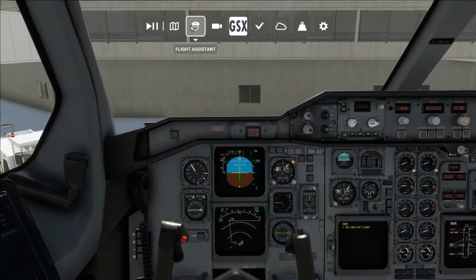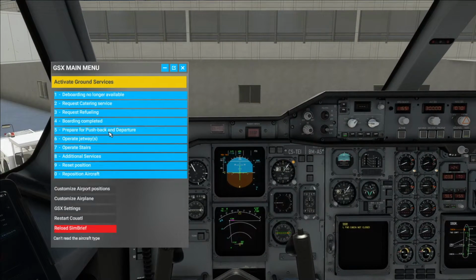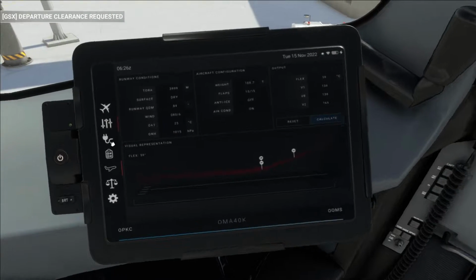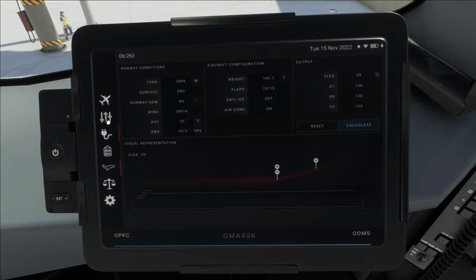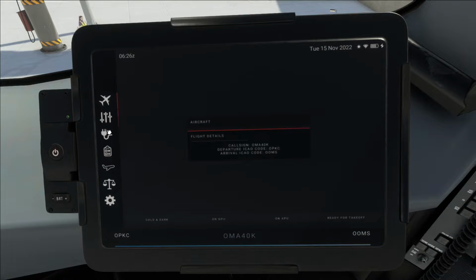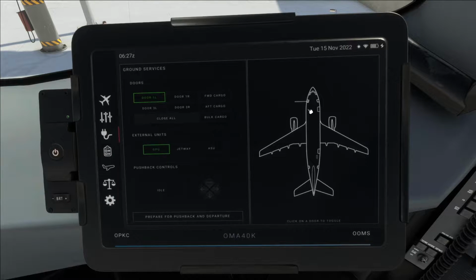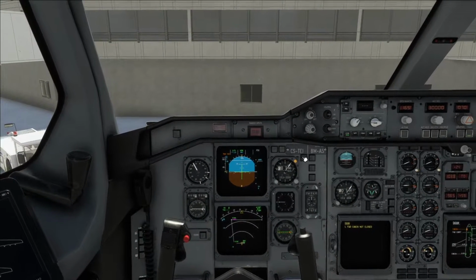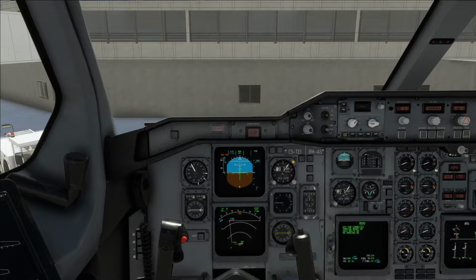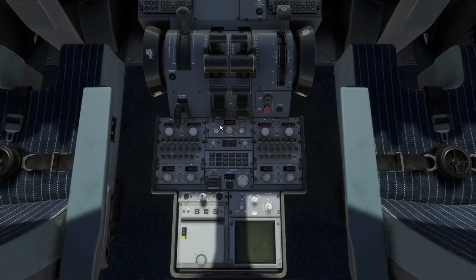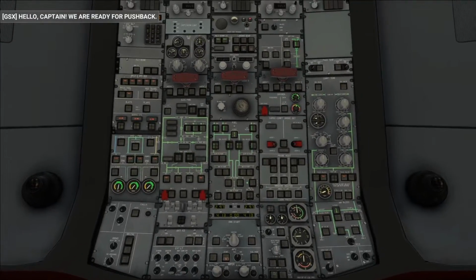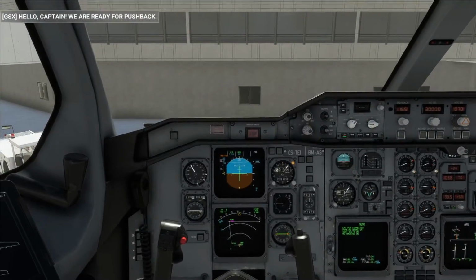If we start requesting pushback, so go to GSX, prepare for push and departure. They haven't shut the front door for some reason, so if we just go to, I think it's ground connections, we can just shut that door. There we go, door is shut. Just got to wait for everything to turn on before we can start doing the GPU, turn all that off. Hello, Captain. We are ready for pushback. Good.